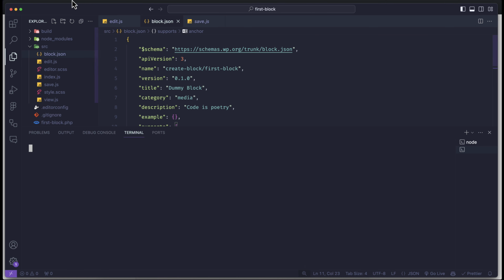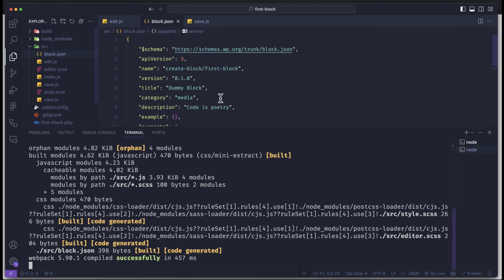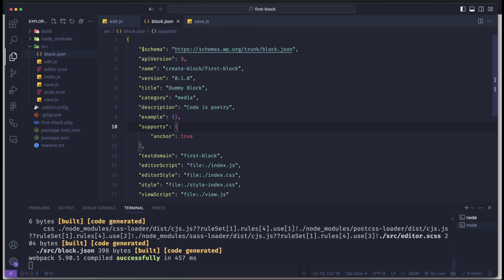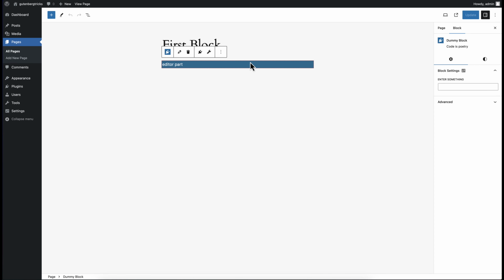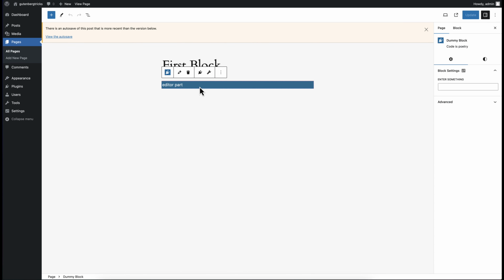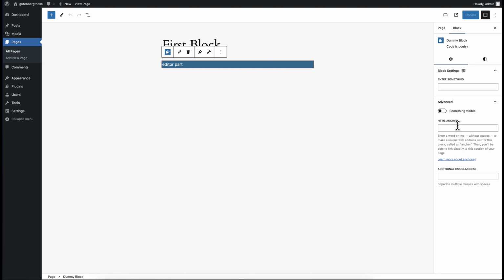and make sure that you are running your server. So we have started our server. Now if I go to my editor and refresh to see the changes, I can see we have got an extra option for this HTML anchor. HTML anchor allows you to scroll to a specific area. If you don't know about this one, you can search on Google. We can also discuss this in a next video.